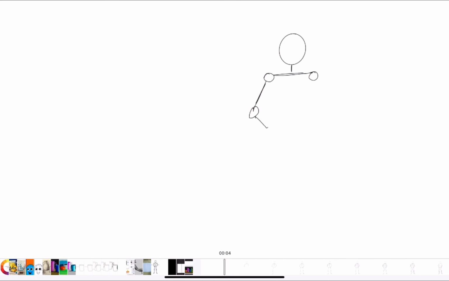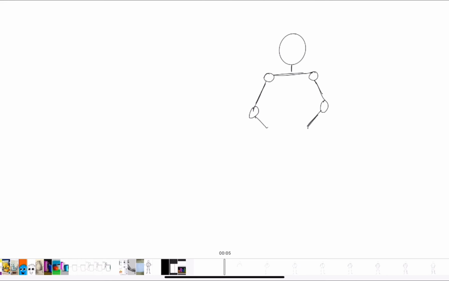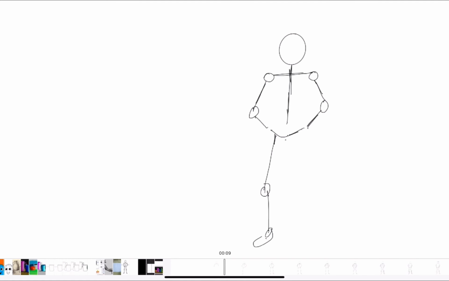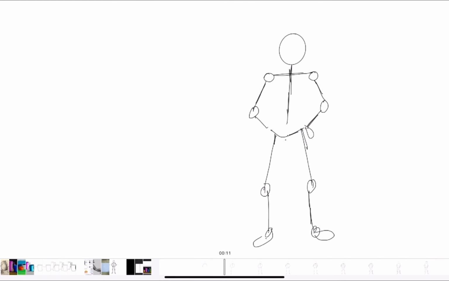Draw arms, another joint for the elbow, the other arm, and to finish, the hands. Establish the abdominal area with a simple line, and then the waist. Add legs, knees, and the rest of the legs. Don't forget to add the feet. Make sure that your stick figure is holding a certain pose. For example, this one is just standing with its arm on its waist.